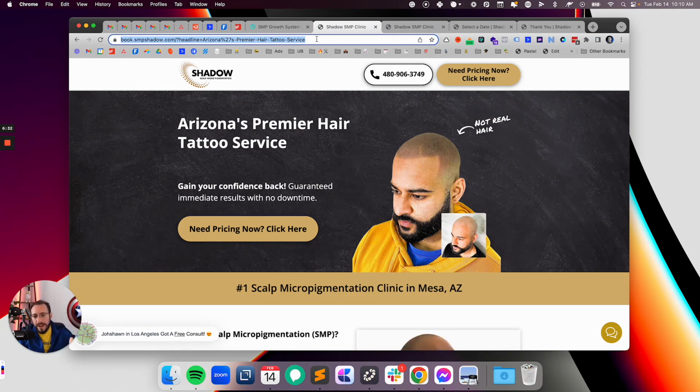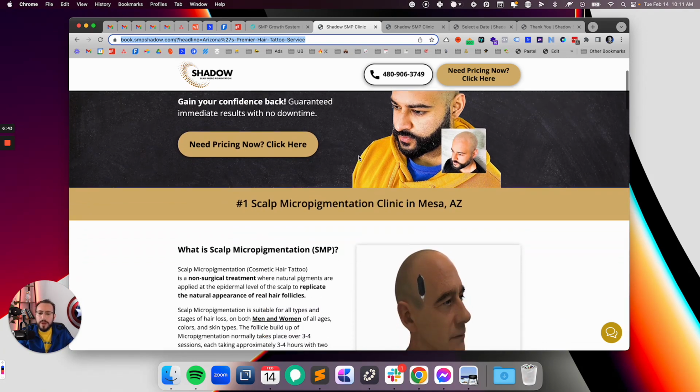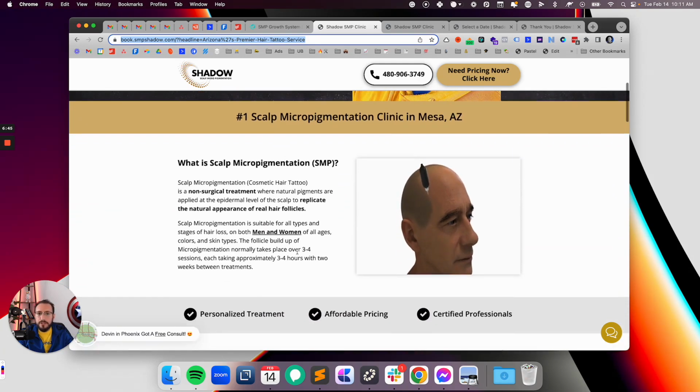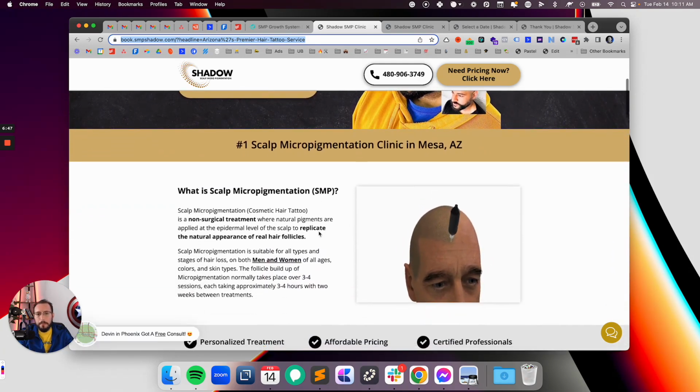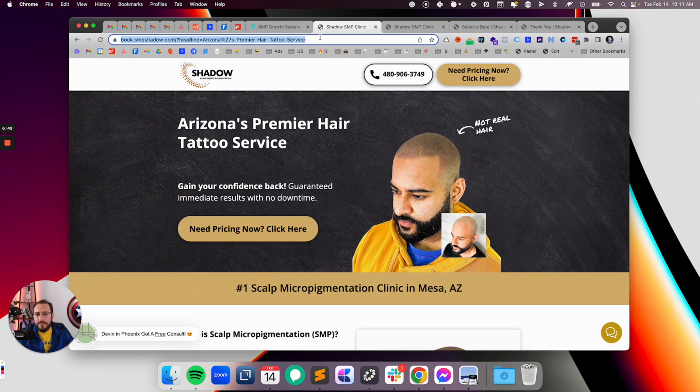Because if I'm searching for a hair tattoo, then I want to see a page that talks about a hair tattoo. I don't want to see something that immediately says scalp micropigmentation, because that feels confusing because I don't know what that is at first. And then we can take some time through the rest of the page to then tell them what is scalp micropigmentation. So that's one of the features, one of the many features that we deploy to get you more leads and more sales.